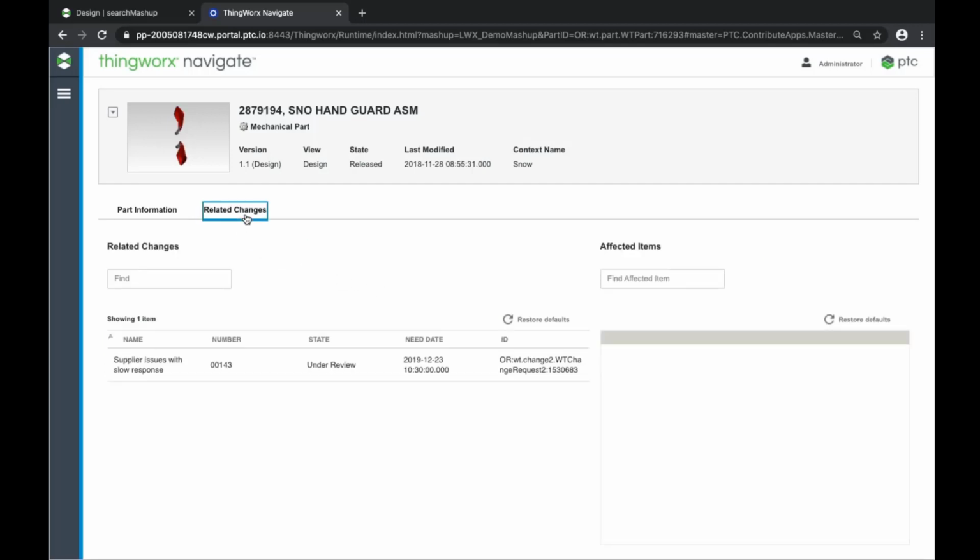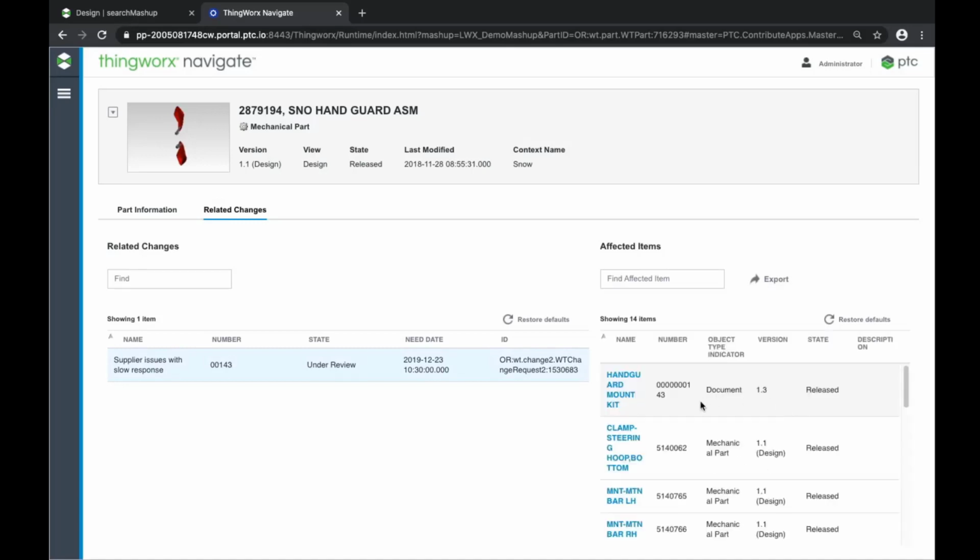Now I will move on to the Related Changes tab. Here we are fetching the related changes of the searched part. Here we have the change request. Clicking on the change request will fetch all the affected items for that change request. We are using the Navigate Item List web component to display both the lists.